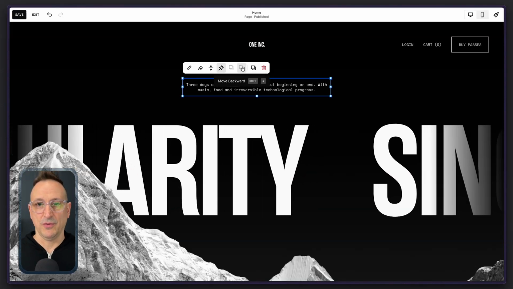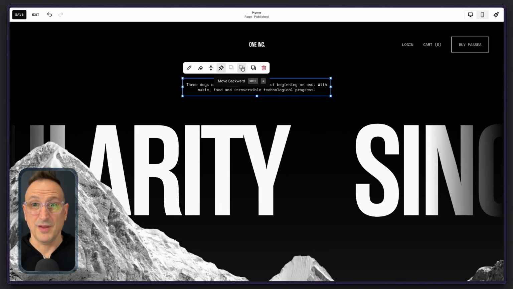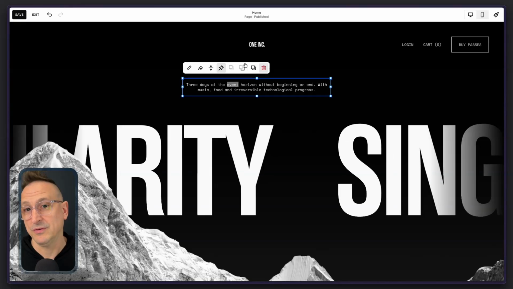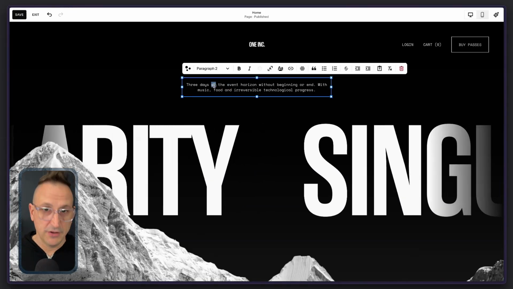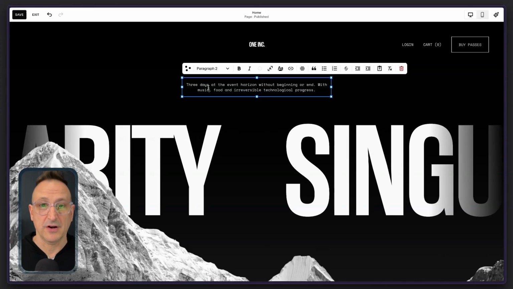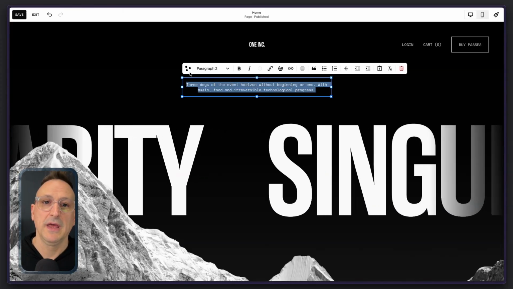You can also control move forward and move backwards, or the Z index, or you can duplicate or delete it. Now, editing the font itself, you can select all, and I just double clicked on it. You can also hit Command A on your keyboard.